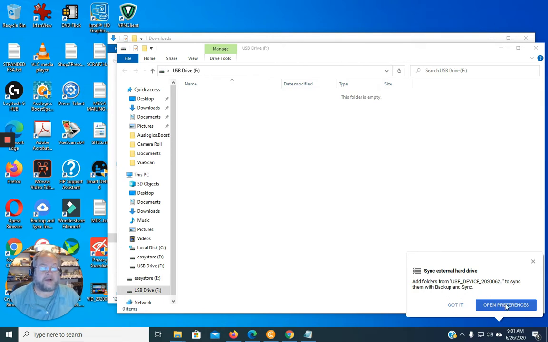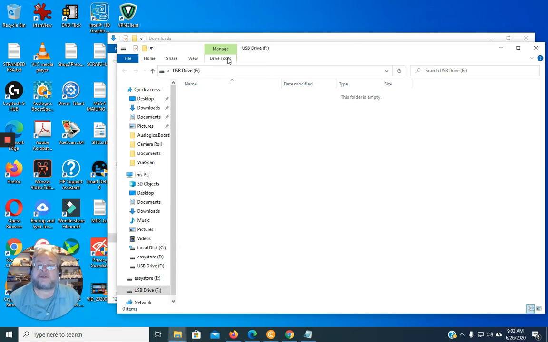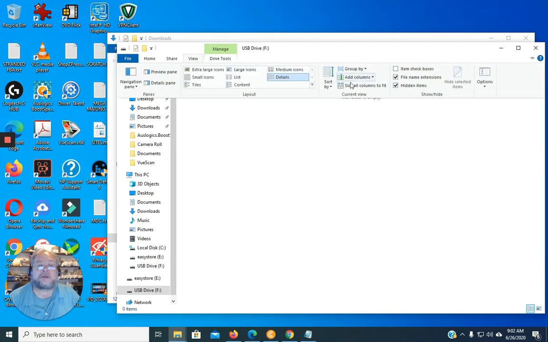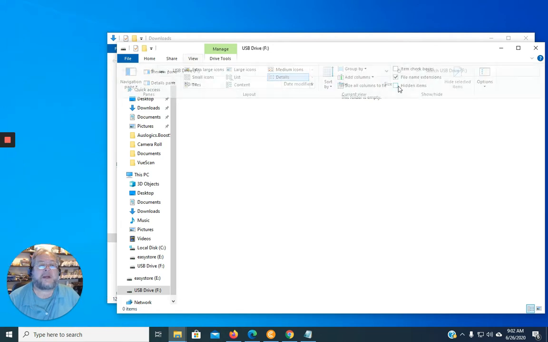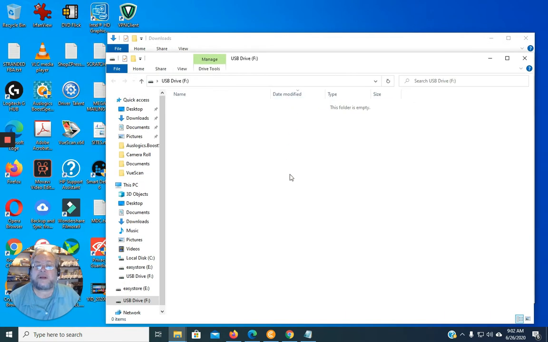And sync it? No. Sync external hard drives. So first of all, we're gonna just make sure, okay, no. Hidden items, view, hidden items. Okay, so there is nothing on this drive, which is good to know.